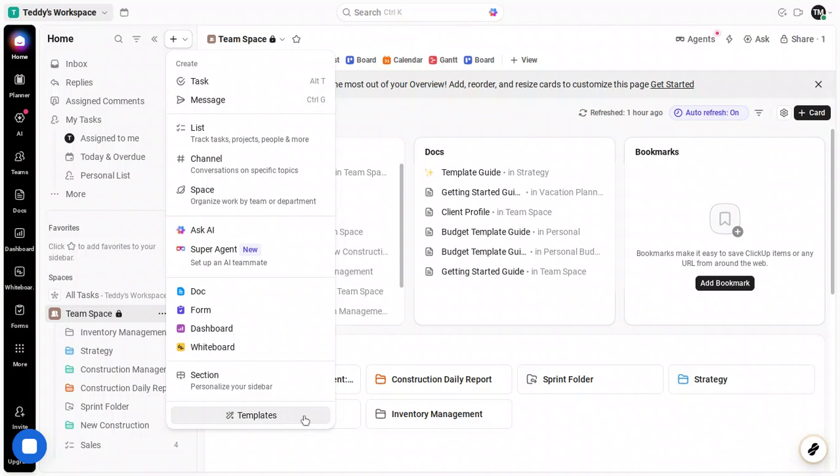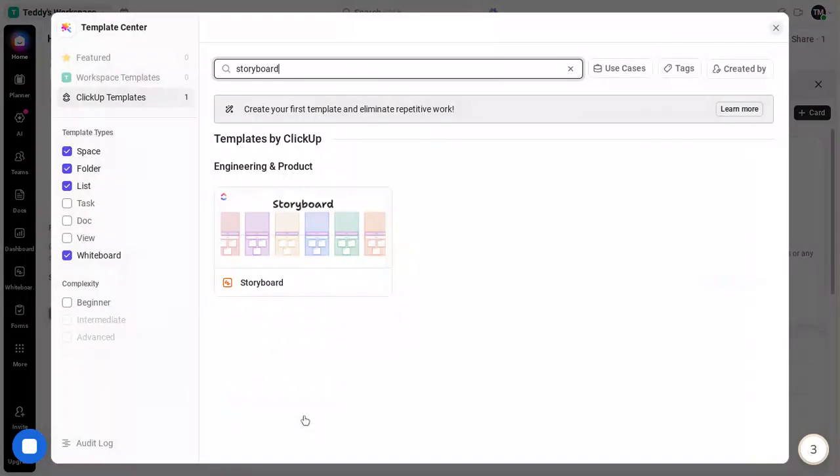Inside the Whiteboard templates, look for the Storyboard template. You'll likely see a few options. Hover to preview them if you want a quick look at the layout. Pick the Storyboard template that fits your goals, then click Use Template. A confirmation may appear asking you to apply it. Click Use Template again to proceed.